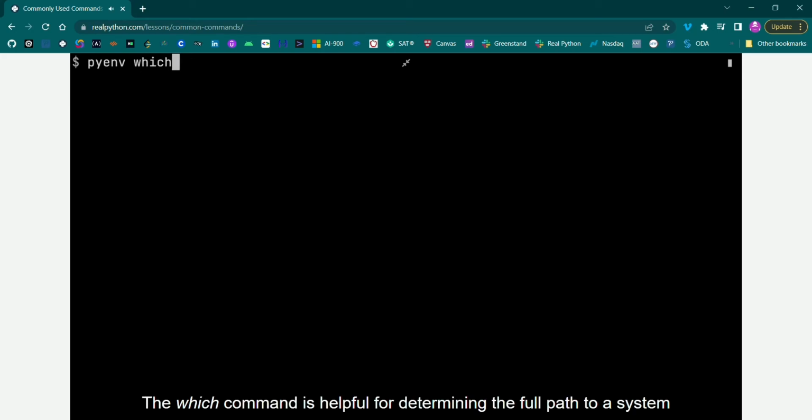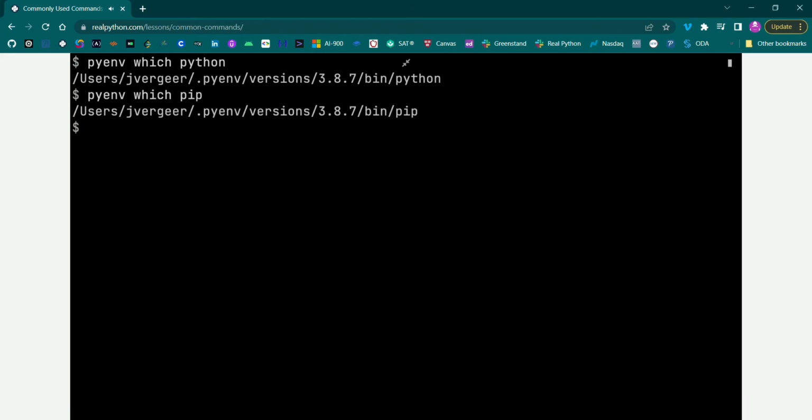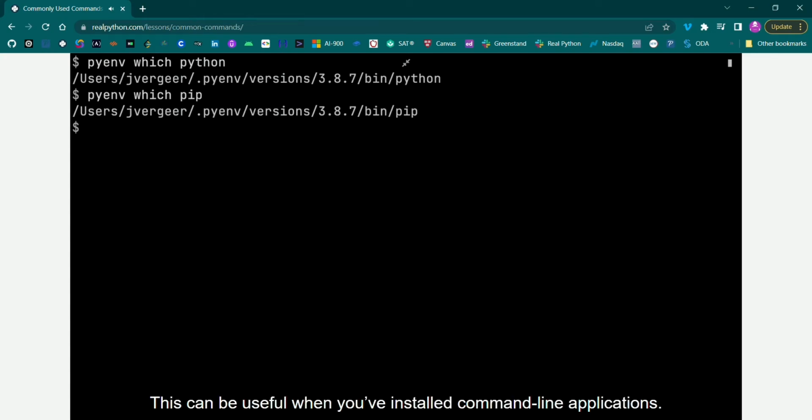The which command is helpful for determining the full path to a system executable. Because pyenv works by using shims, this command allows you to see the full path to the executable pyenv is running. For example, if you wanted to see where pip is installed, you could run pyenv which pip. The output displays the full system path for pip. This can be useful when you've installed command line applications.